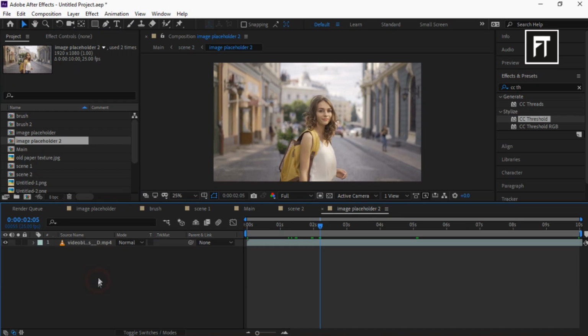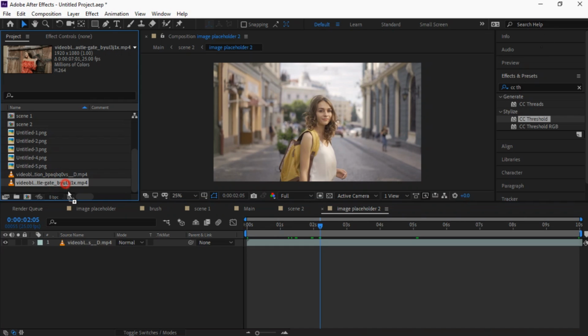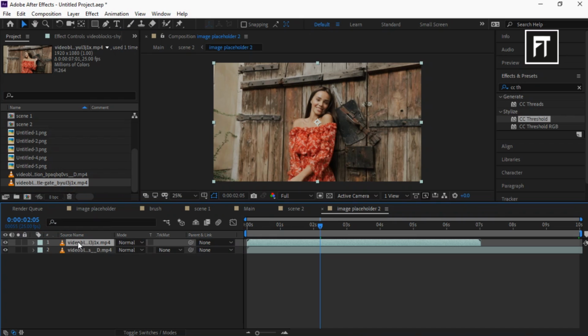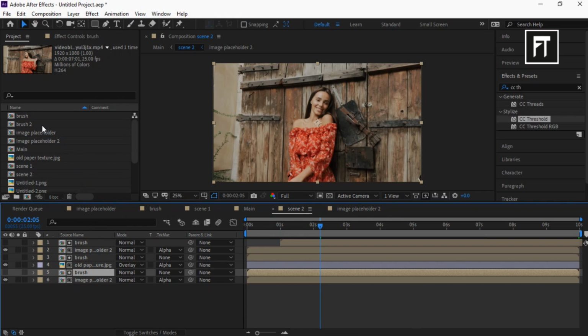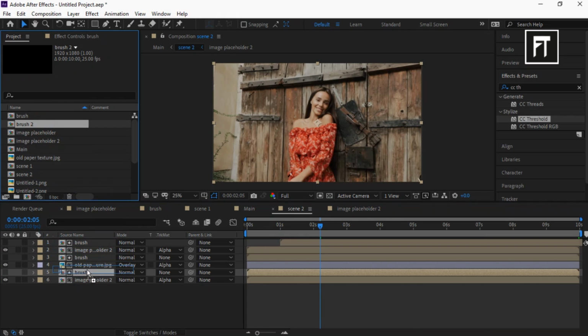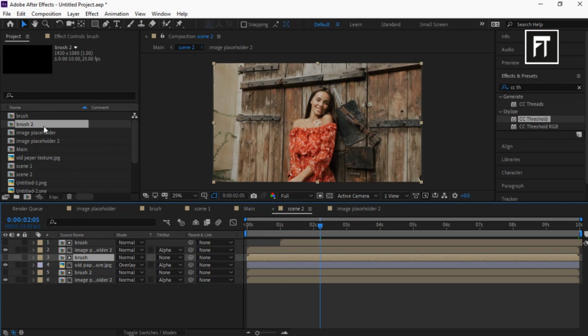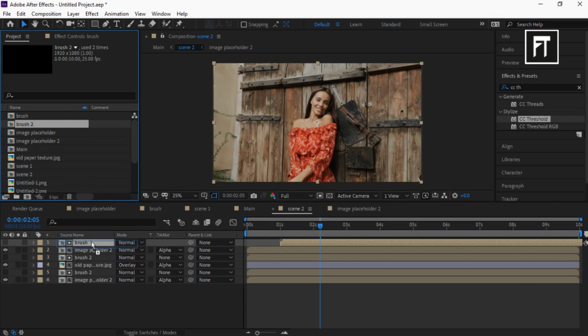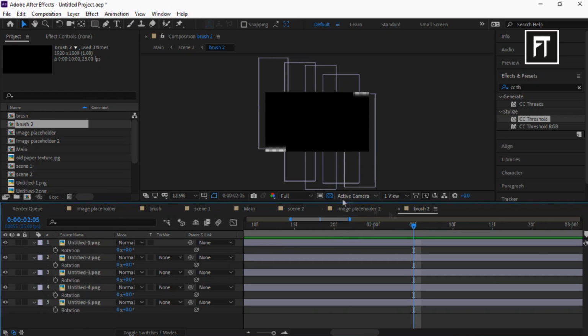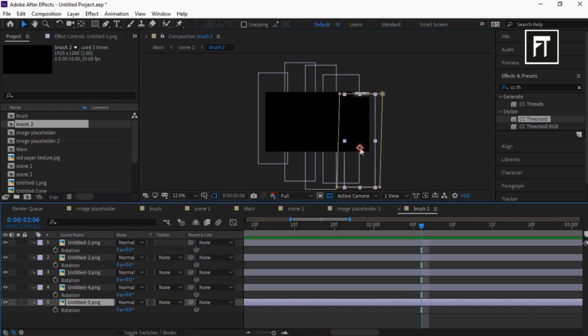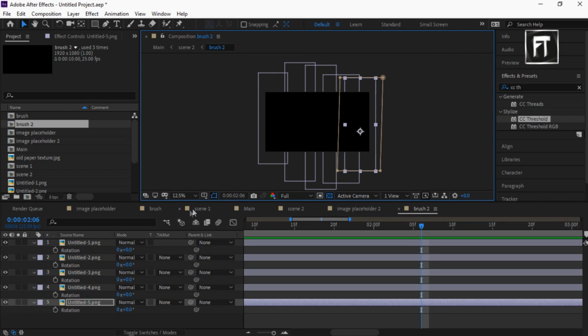Double click and open this. Now, let's drag this clip into composition. Let's do same with brush comp. Cool. Get creative and place these as you like to create amazing brush stroke animation. Go back to main composition.